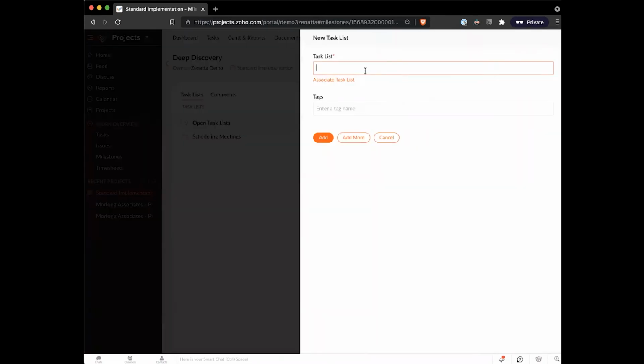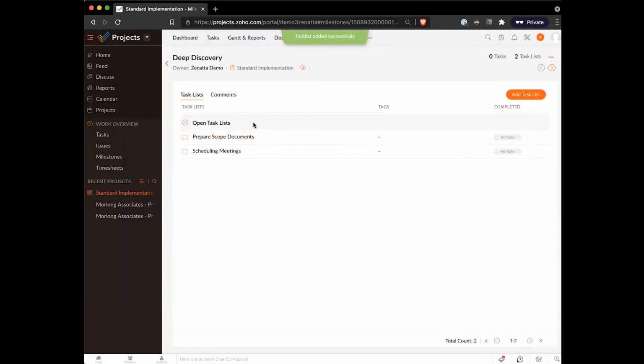Maybe the next task list would be to prepare scoping documents. And of course, you can go on and on from there, additionally building out what these various task lists should look like. Now that we've created the key task list that would be part of this first milestone, it's time to start adding in the various tasks that we'll need to complete to get things done.